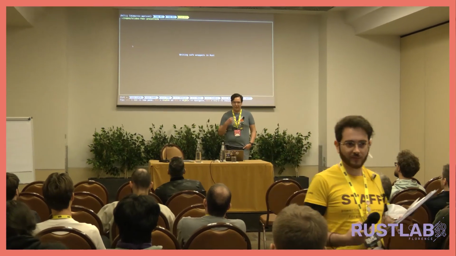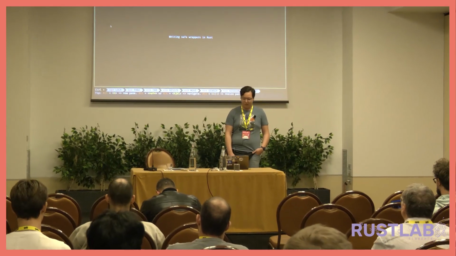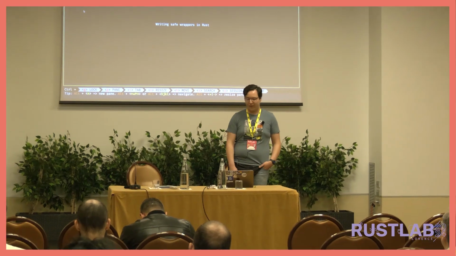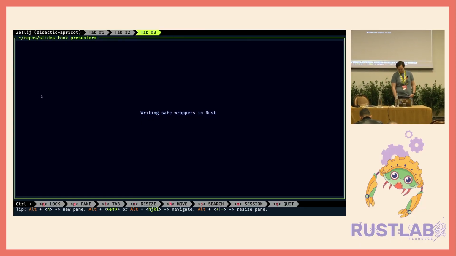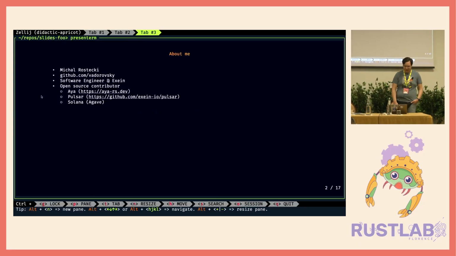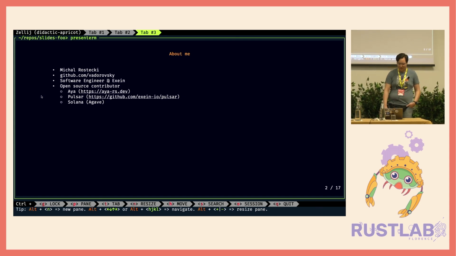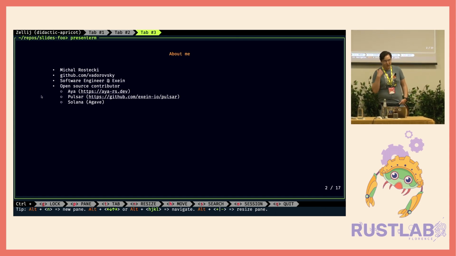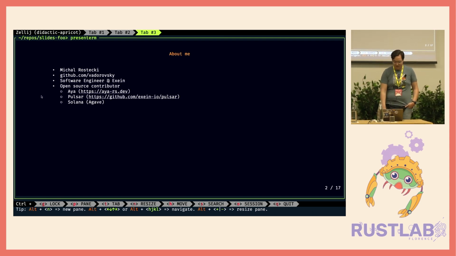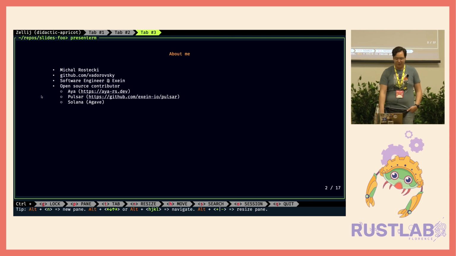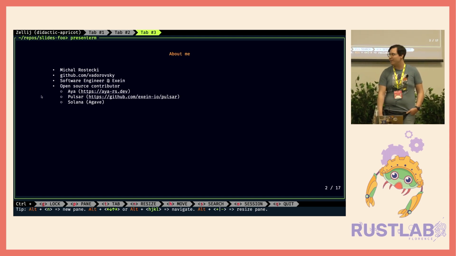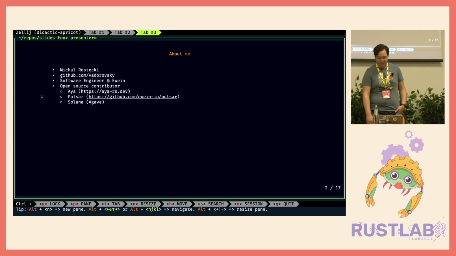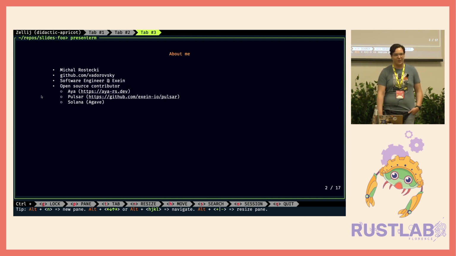All right, so in this lightning talk, I will talk about how to write safe wrappers over C libraries in Rust. My name is Michal Rostecki. I work with Exane as a software engineer. Wadadowski is my nickname. You can find me on GitHub, and I'm a contributor to several Rust projects, including Aya, which is a library for writing eBPF programs in Rust, Pulsar, which is a security scanner for IoT devices, and to Solana.